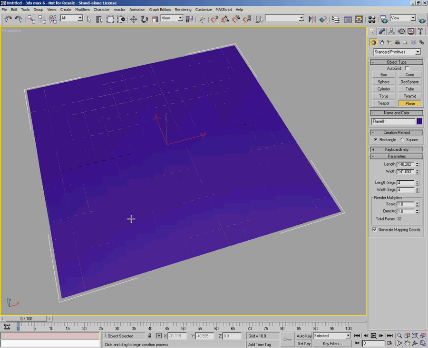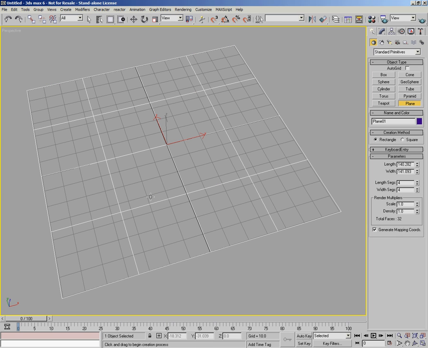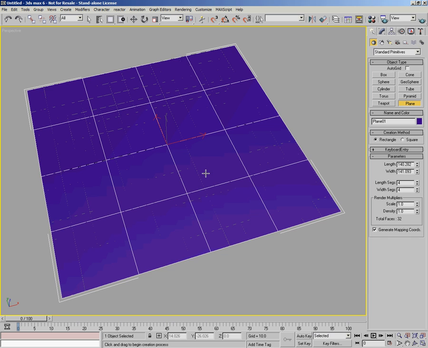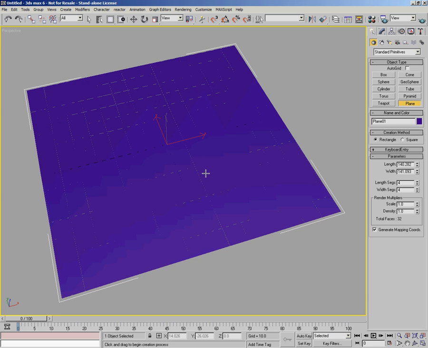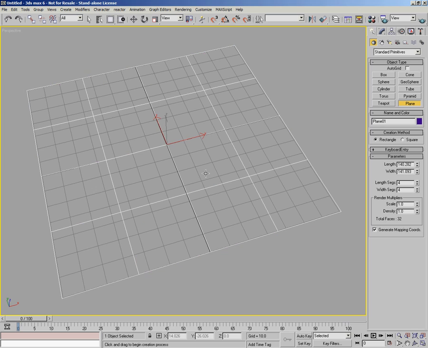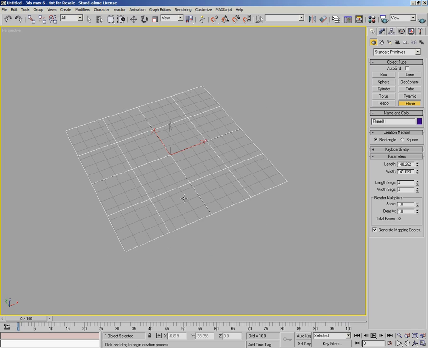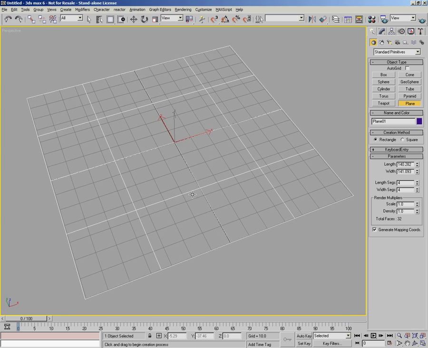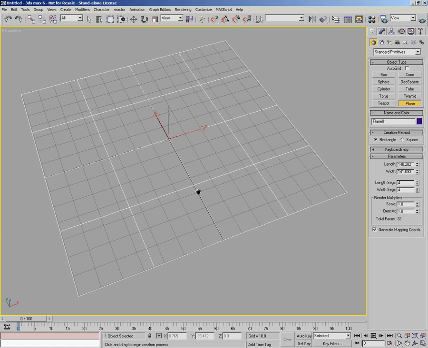I want to be able to see what I'm doing at the moment, so I'm going to press the F3 key to toggle to wireframe mode. F3 will toggle between wireframe and shaded, and F4 will turn on wireframe when you're in shaded mode. So for now we'll just use wireframe, and you can see I've placed the ground plane in the scene.